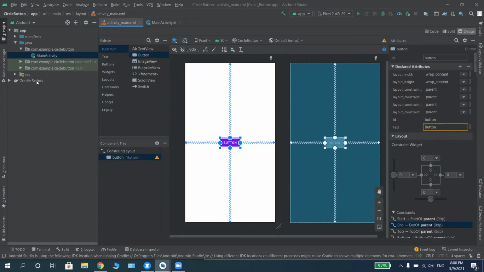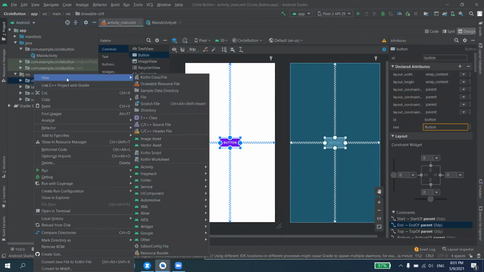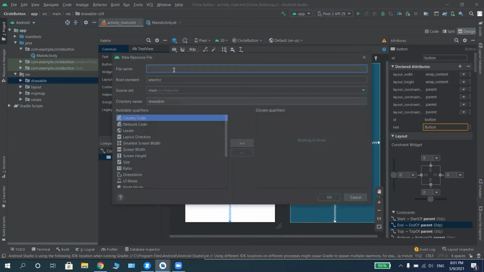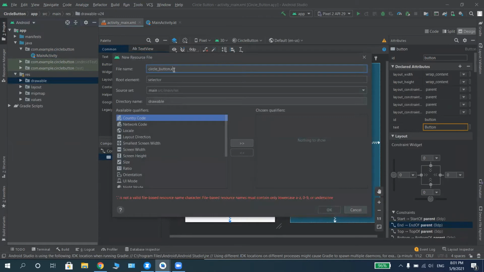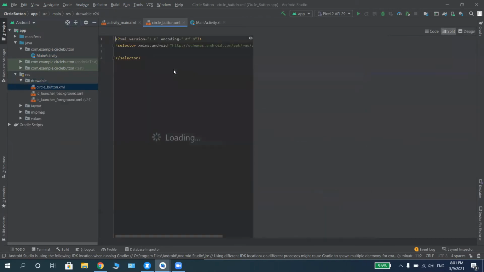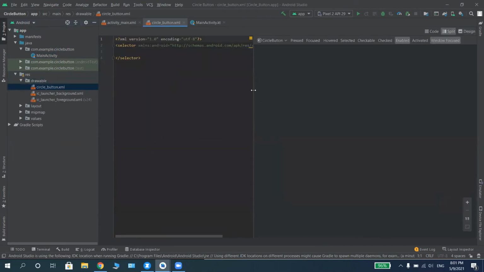Then we will have to create a drawable file inside of the drawable folder in the app and then res drawable file. We right click on the drawable, we click on new and then drawable resource file. We call our file circle button.xml, and here we will create our button itself, the main design for our button.